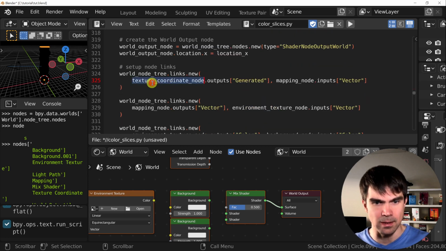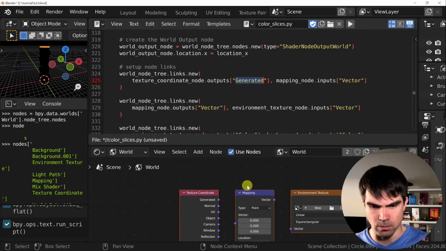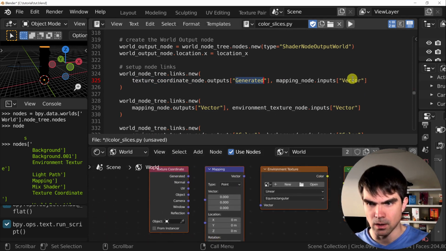So let's see what we did here. We have the texture coordinate node generated, so it's right here. So generated, going into the vector of the mapping node. So this is the mapping node and this is the vector. So this is going to be going here. Next we have the mapping node vector. So that's the output right here, right?